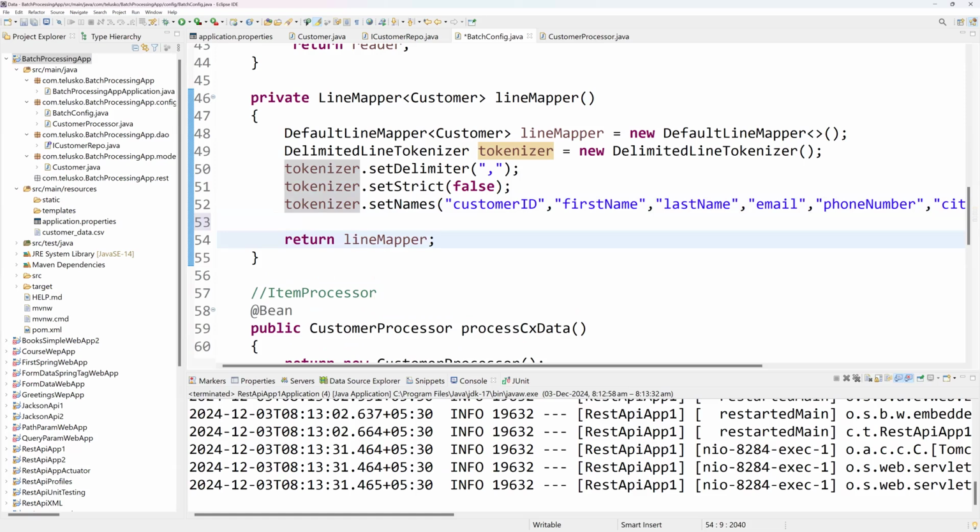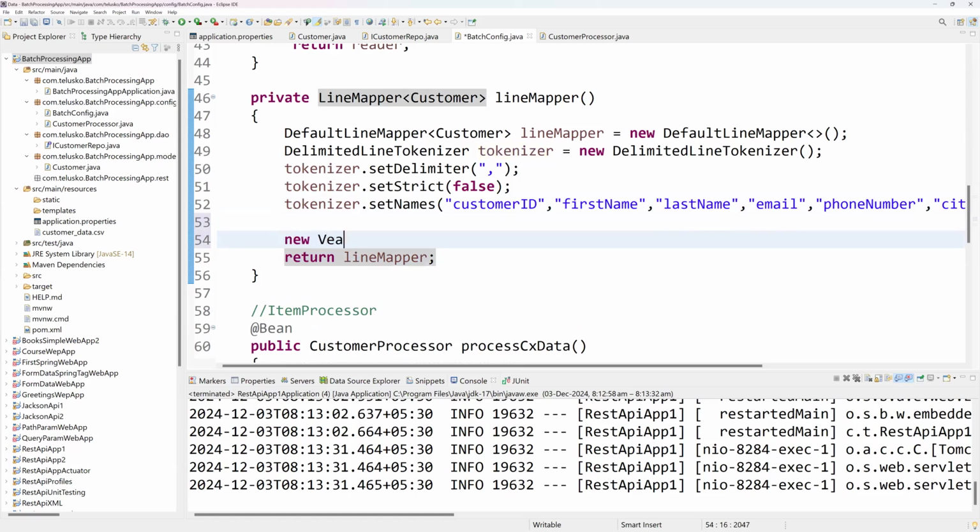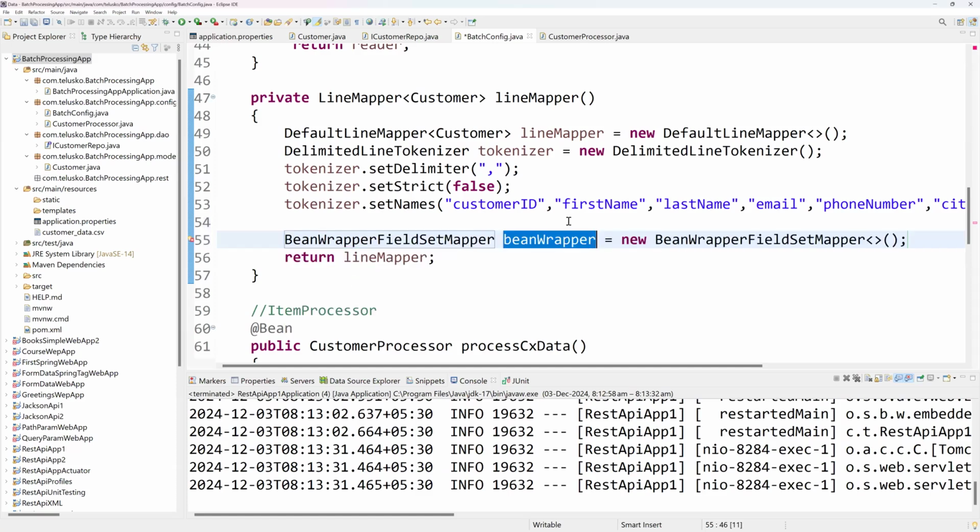For which I'll go and use one class called bean wrapper field set mapper. I would like to go back here. Okay. Now I would like to say maybe as bean wrapper. Bean wrapper is the name of this. Let me create the field of this, and the field I would like to specify here is the customer.